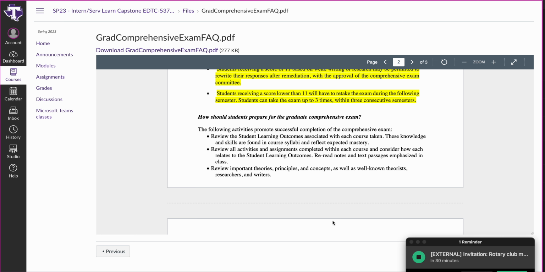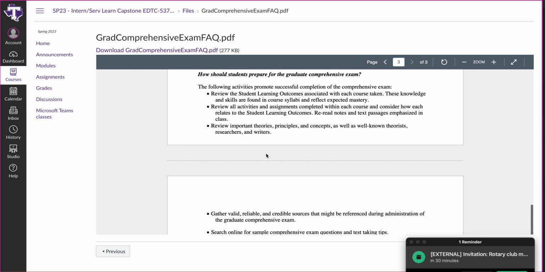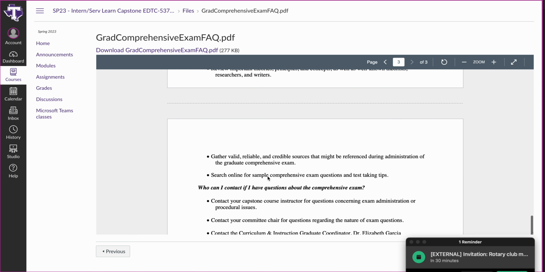All right. How do you prepare? Review your student learning outcomes with each course you've taken. All right, and these should be in the course syllabi. Review your activities and assignments that you completed in each course and how they relate to the learning outcomes. Reread your notes and texts. Go over your important theories, principles, concepts, as well as known theorists, researchers, and writers. I can't emphasize this enough, so make sure you go over those theories and concepts and researchers.